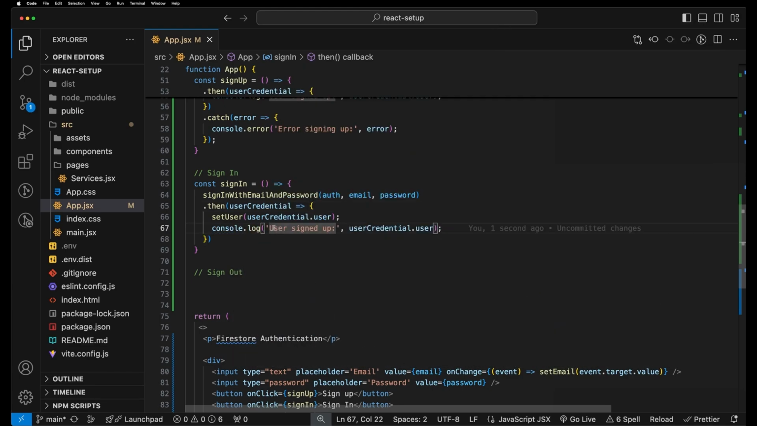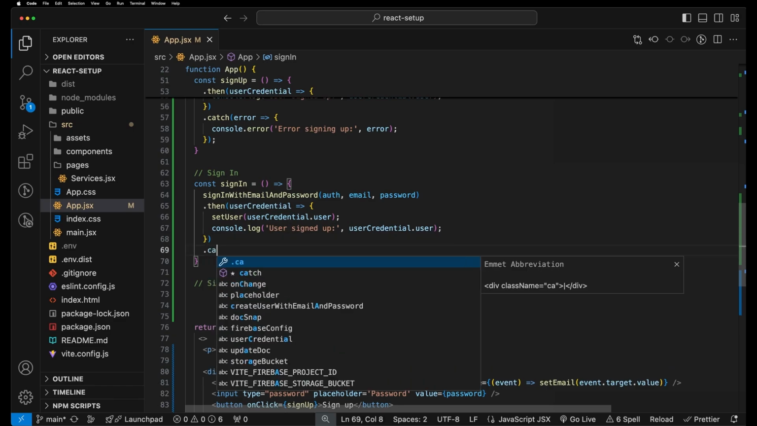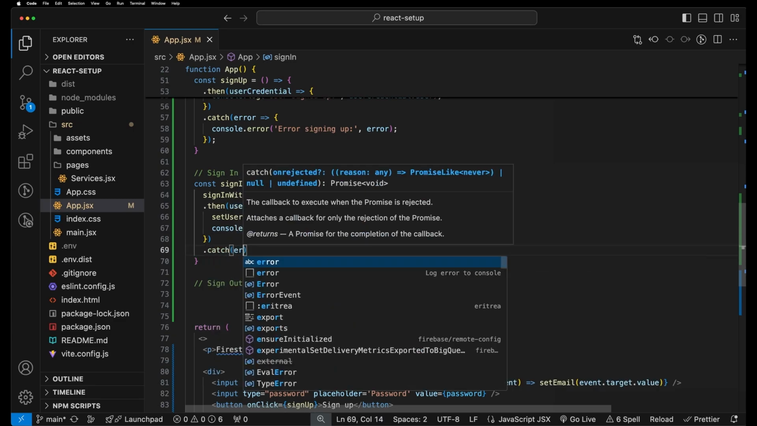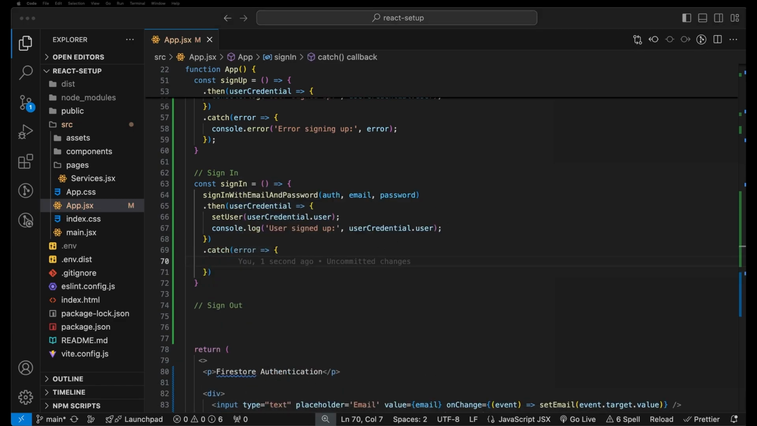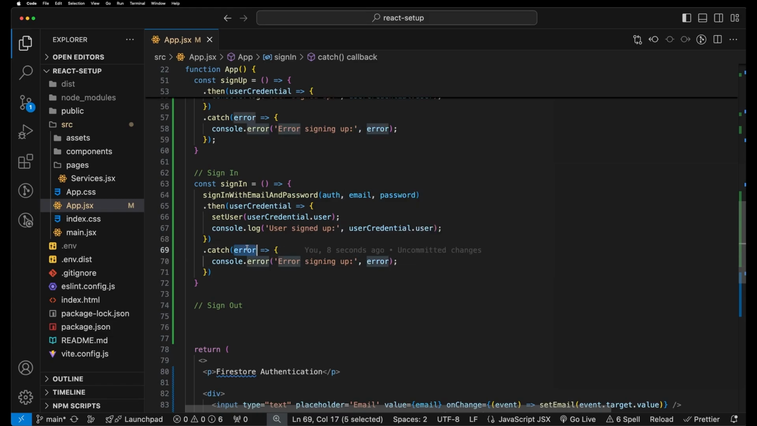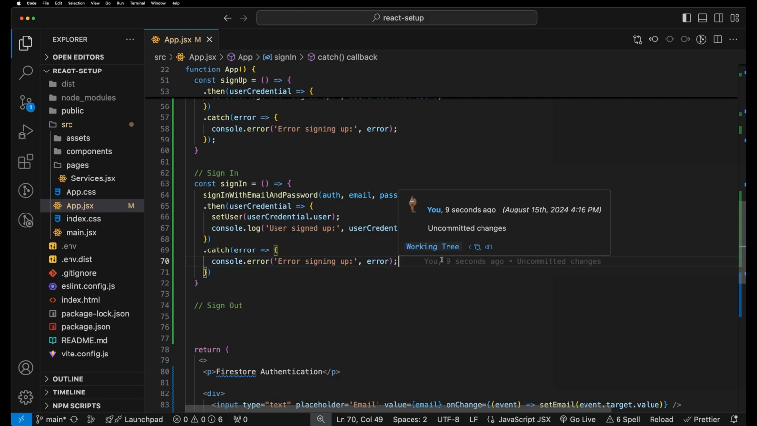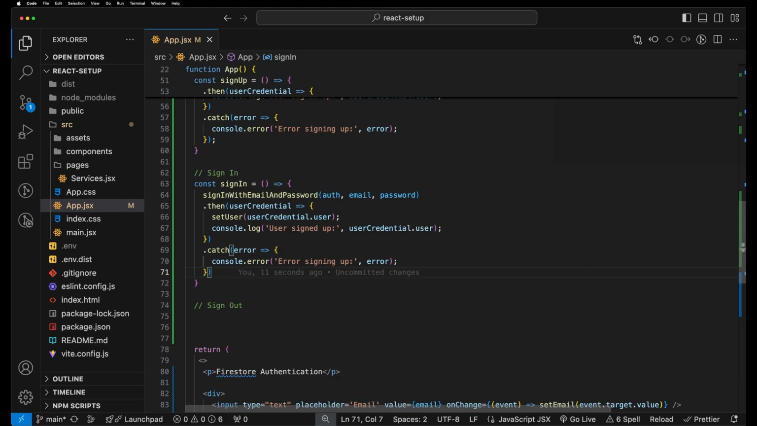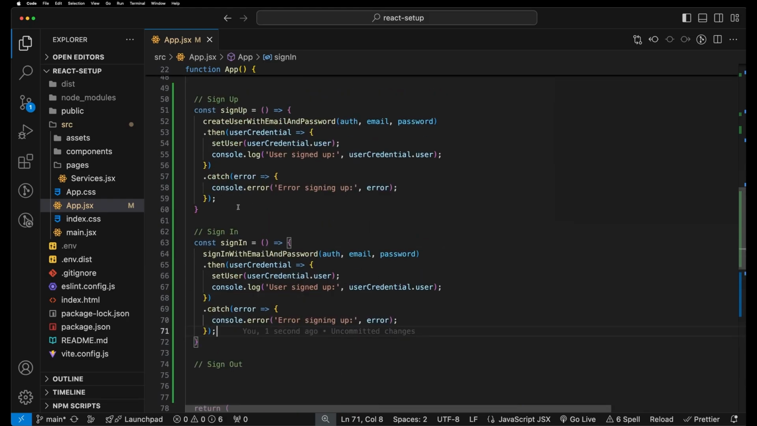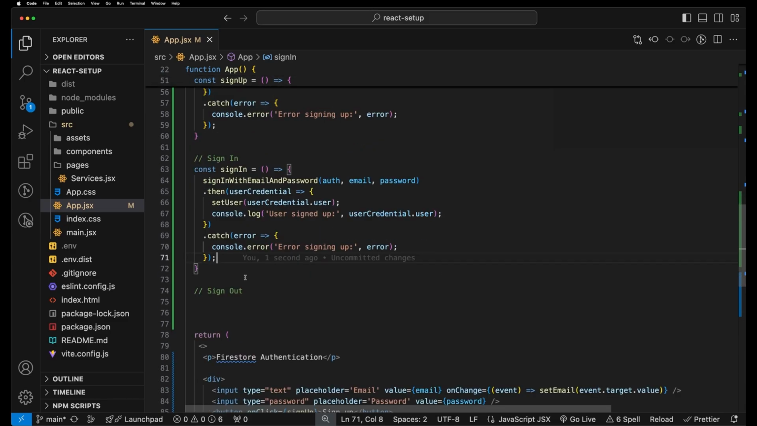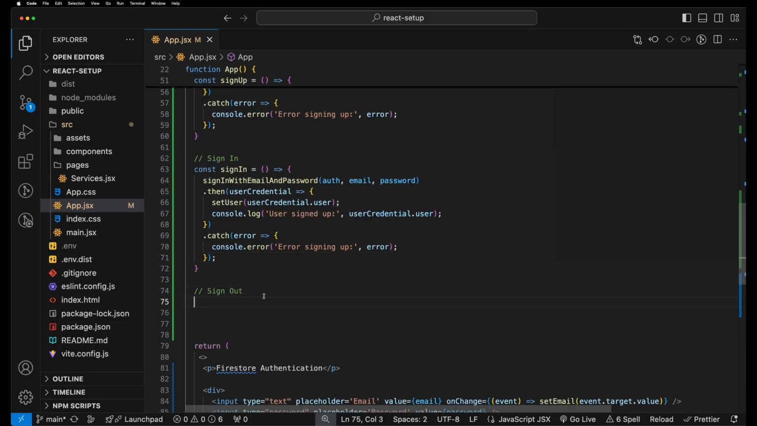And basically we're just going to say the user has signed up, user credential user. Then here we're just going to do a catch error on the promise. We'll open this up, and then we'll just console log the error. So we'll do console.error, error signing up, a double colon, then a comma, and then we'll add the error that we're passing in from the catch error parameter there. And then we just close this here, and there we go. That's the sign in done as well. So sign up and sign in are done, and we just need to do the sign out bit.